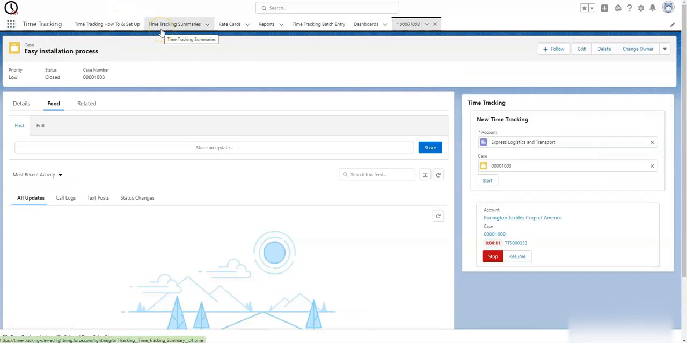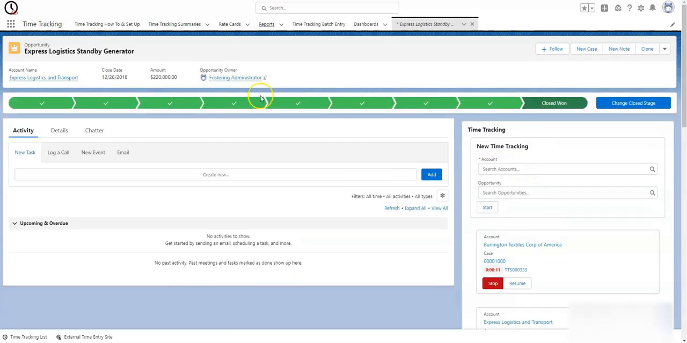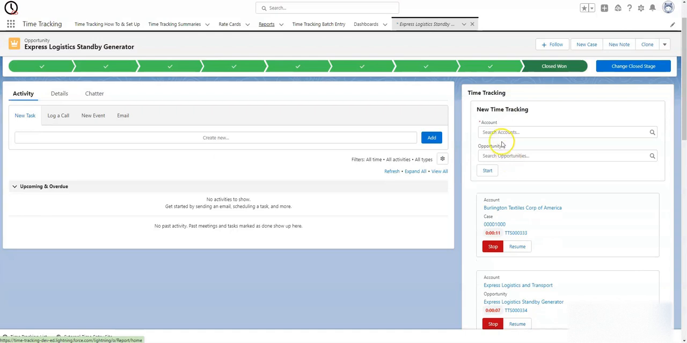Next in time tracking, you're able to put time tracking on any native or custom object. So on here you'll see we're on a case record. You can see our component to the right side, which can log time towards that case. Let's jump over to an opportunity. Same thing here. You can log it to that account and or opportunity.